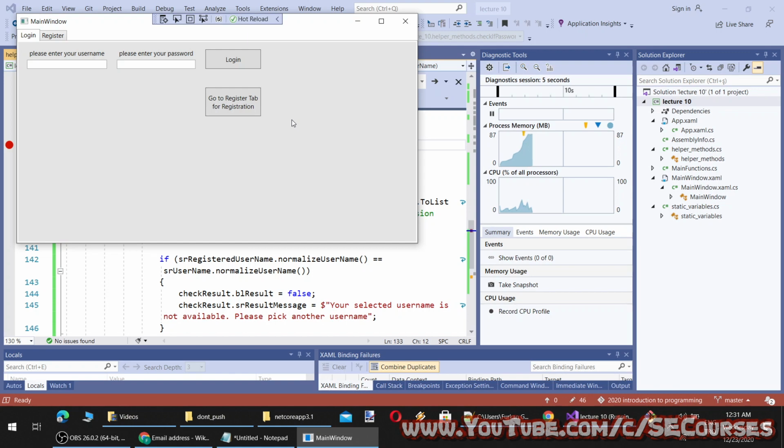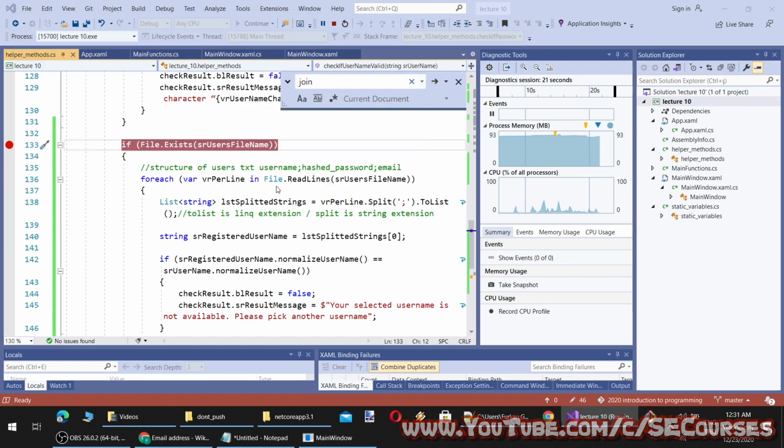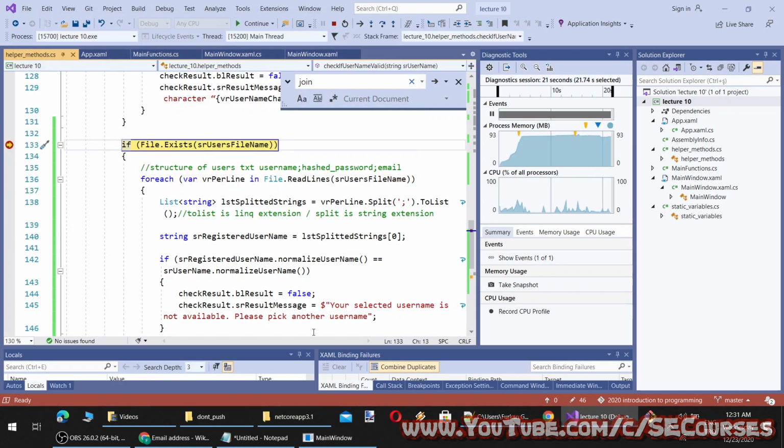Okay, I will start checking with a username that does not exist on the list. So test 111 and test 11A and test 1A, complete register. Okay, so this username does not exist in the file. So let's execute step by step.